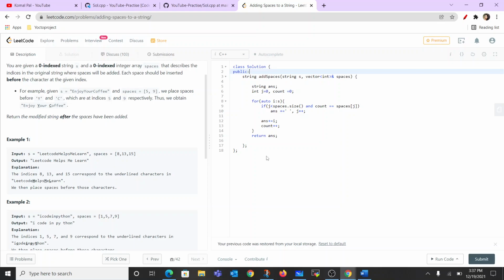It is the simplest solution in that sense because we are just traversing our whole string, right? This whole string would be traversed, and whenever the count is equal to the index in spaces, right? Means whatever count is there, like if we encounter the count as 8 and this spaces of i is equal to 8 only, right? At that moment we'll simply add a space in our answer. So this is what I'm doing in my solution.